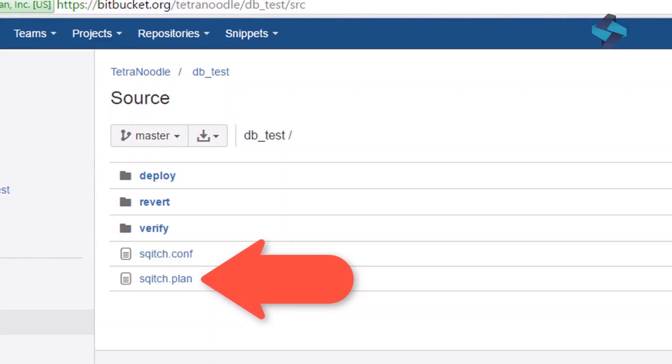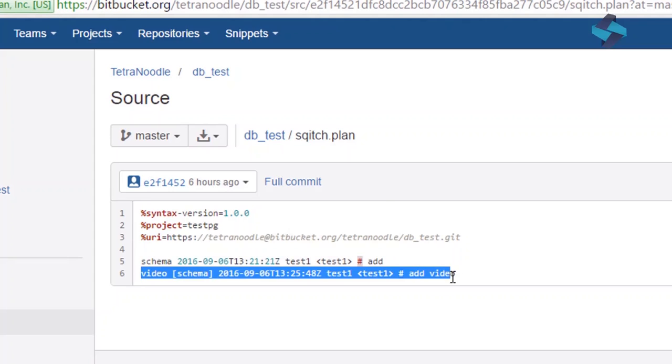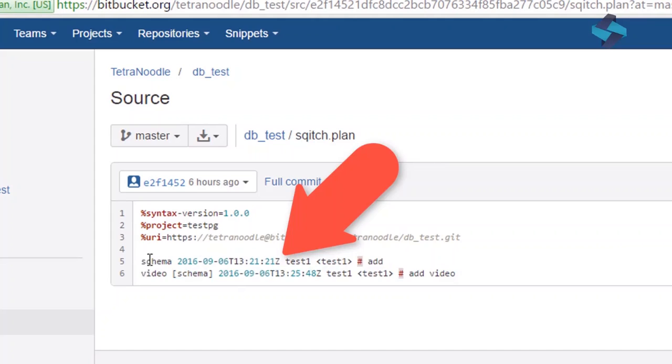The next important file is the sqitch.plan. This plan file tells Sqitch engine about what commits have been made into our Sqitch project repository, their respective sequence, dependencies between the commits, etc. For instance, we see here there are 2 commits in the order listed here in the plan. So let's keep these commits and the sequence in mind. First schema, and then video.